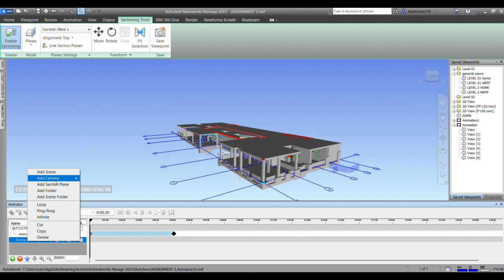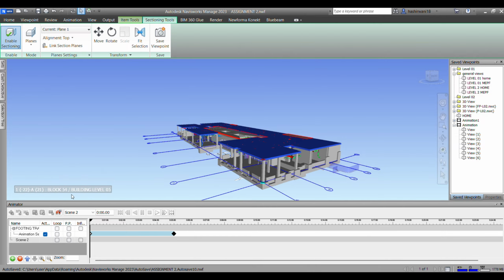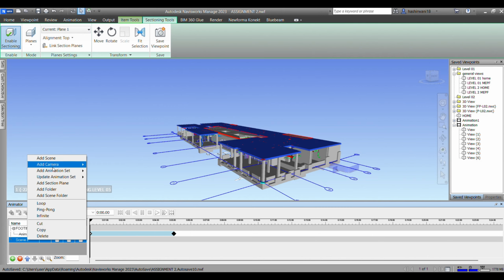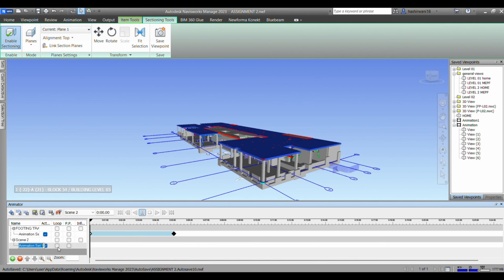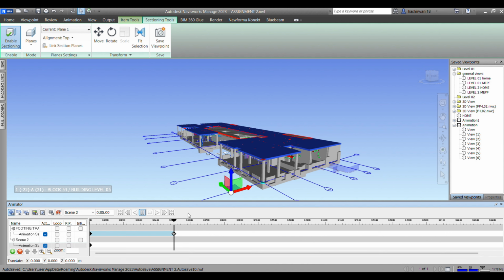Now I'll first of all select this and then go to the scene here, add animation set from the current selection, and then make it active. I have to make it active, and then I'll snap this keyframe and give a 5-second duration here. After giving that duration I'll use this transform button and give 20 feet. I'll enter.